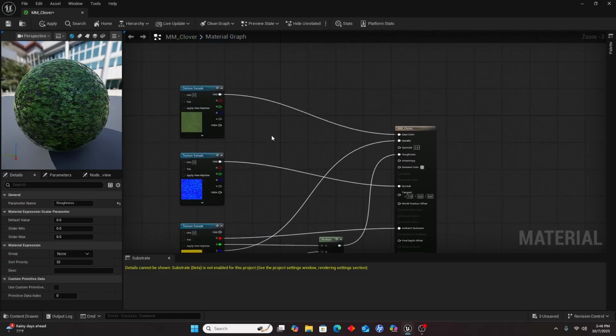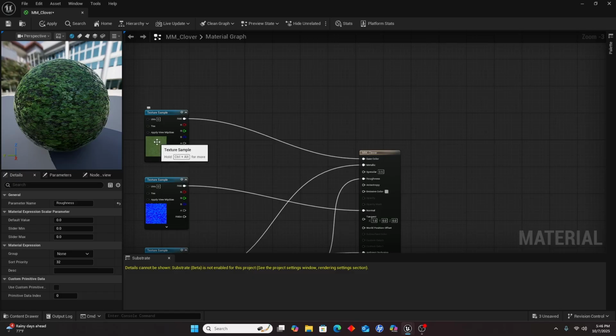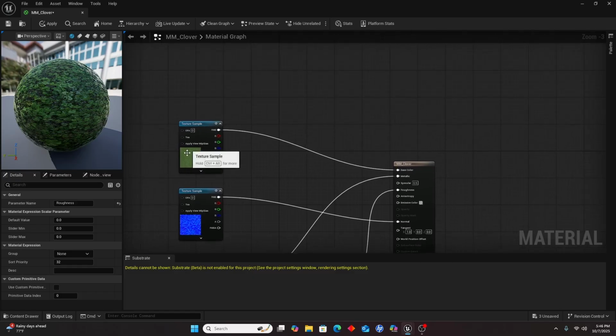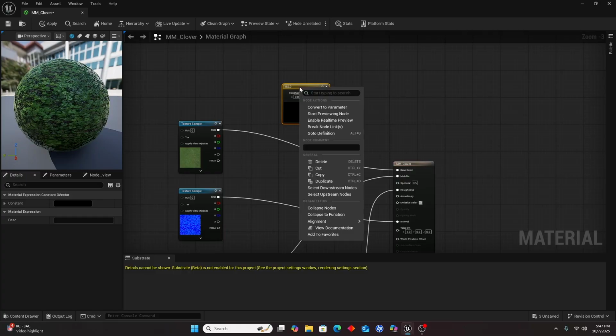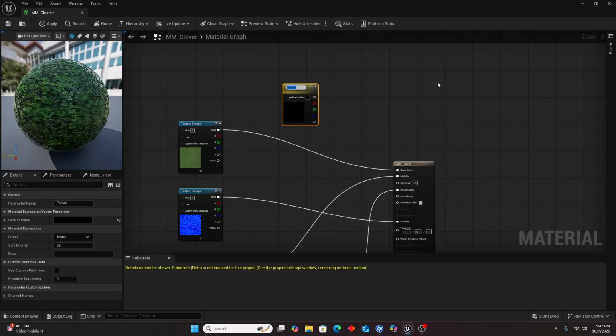Another thing we probably want to do is adjust our tint. In order to adjust our color tint, we need a vector 3 node, so three channels. Hold 3 and left click, and our vector comes up. We're going to convert this to a parameter so we can adjust it in an instance. I'll explain what that is a little later. Then we right click, go to convert to parameter, and we're just going to call this tint.